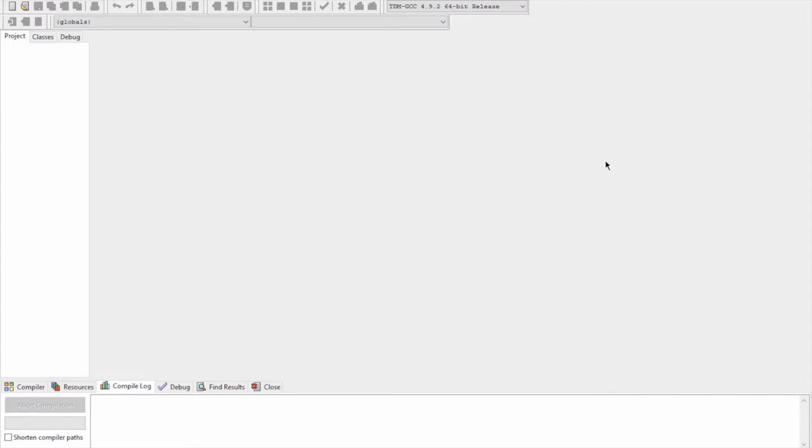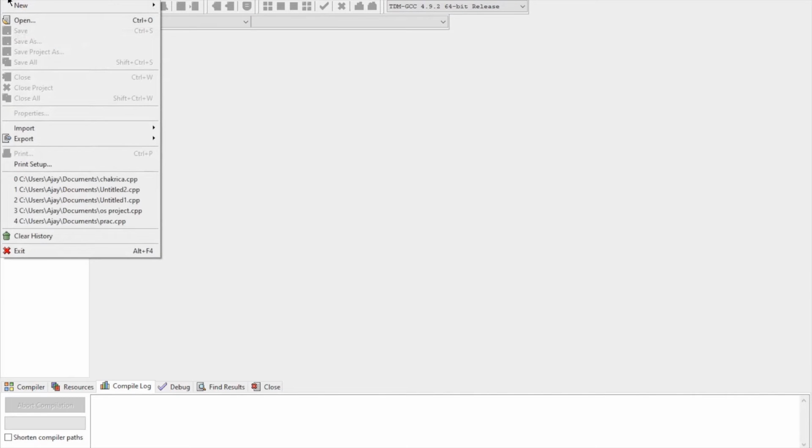Since this is your first lecture and this is your first time with Dev C++, I am going to introduce you to this compiler. So let's get started with the compiler now. As you can see on the top left corner, there is an option called File. Click on File and go to New and then select Source File here. The shortcut for source file is Ctrl+N.